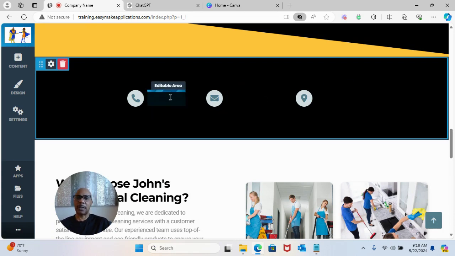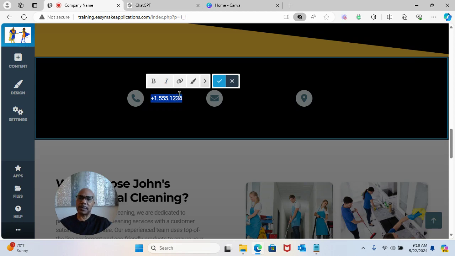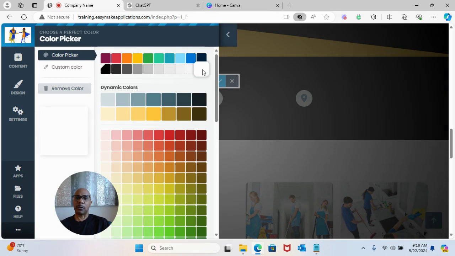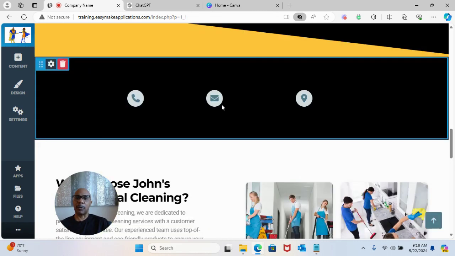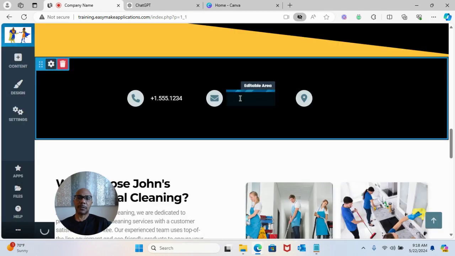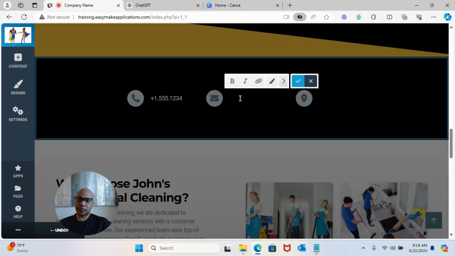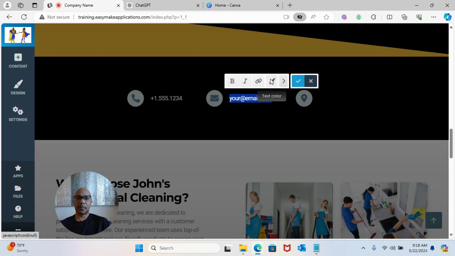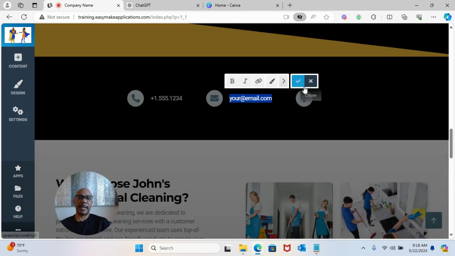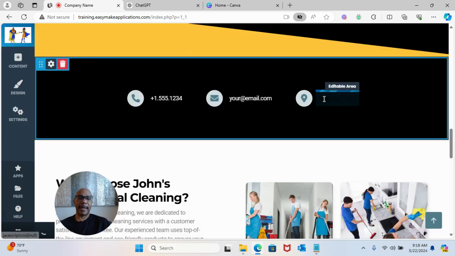So I'm going to double click in. I'm going to highlight it all. I'm going to click on the text color, and I'm going to select white. And we're going to do that for all of them. Check mark. Then we're going to do the same here. Then we're going to do the same for the address.